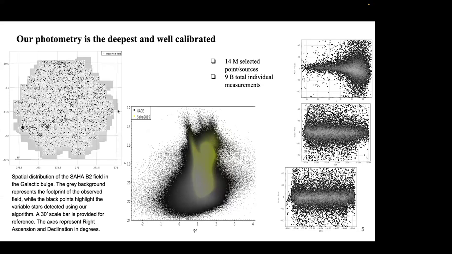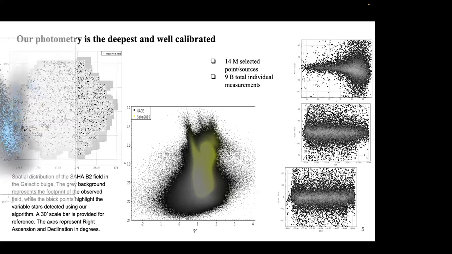Here, you will see the spatial distribution of the B2 field in gray points, and also you will see the black points that are overplotted here. They are the variable stars that we finalized in the B2 field. And also it's very interesting if you see that there are patches, for example, black patches here, also here, also here.